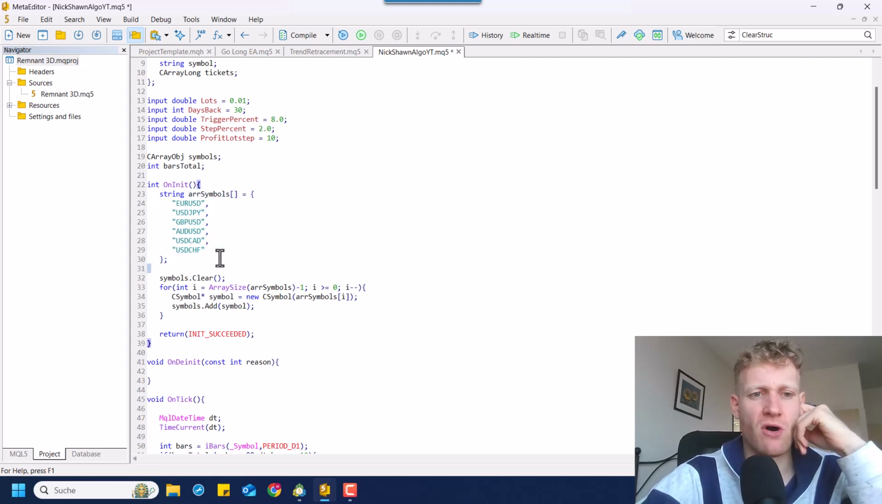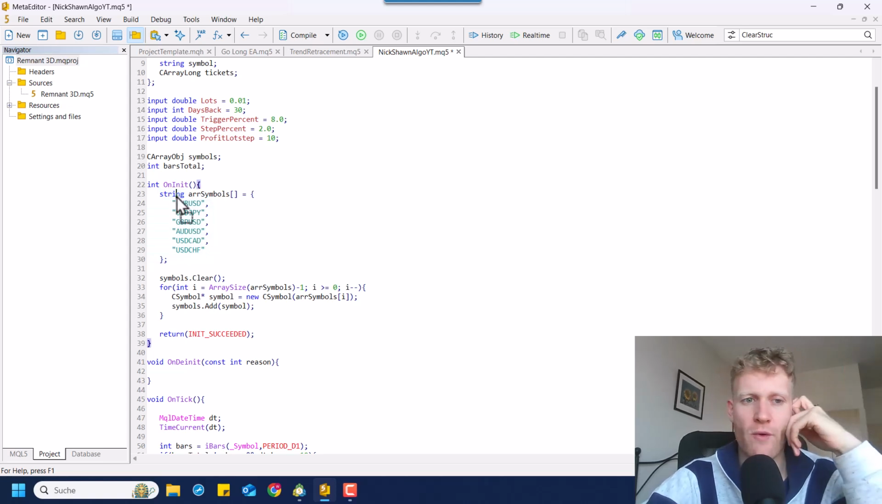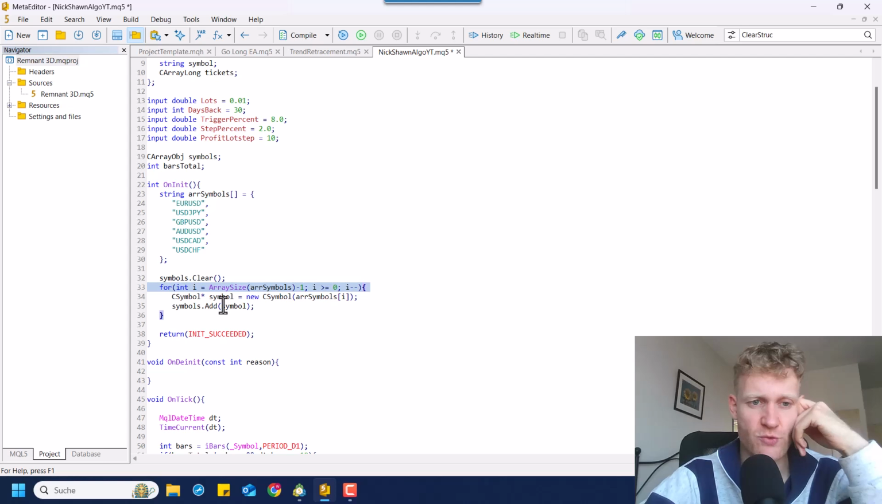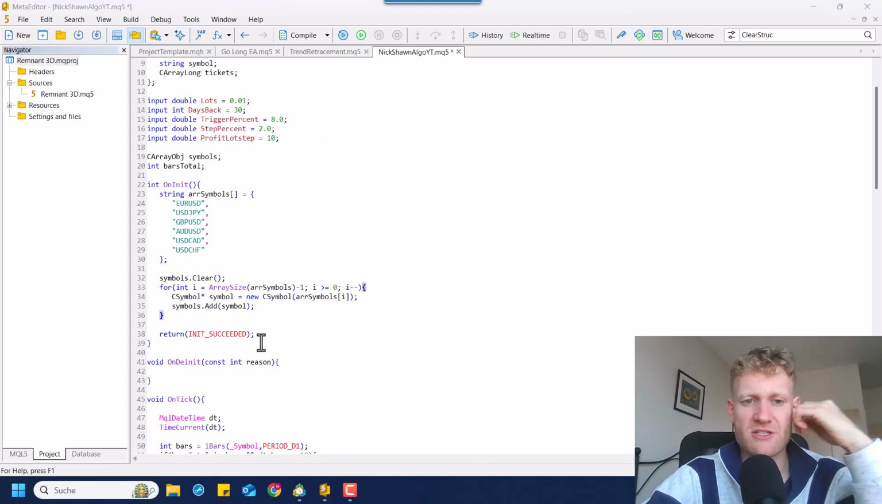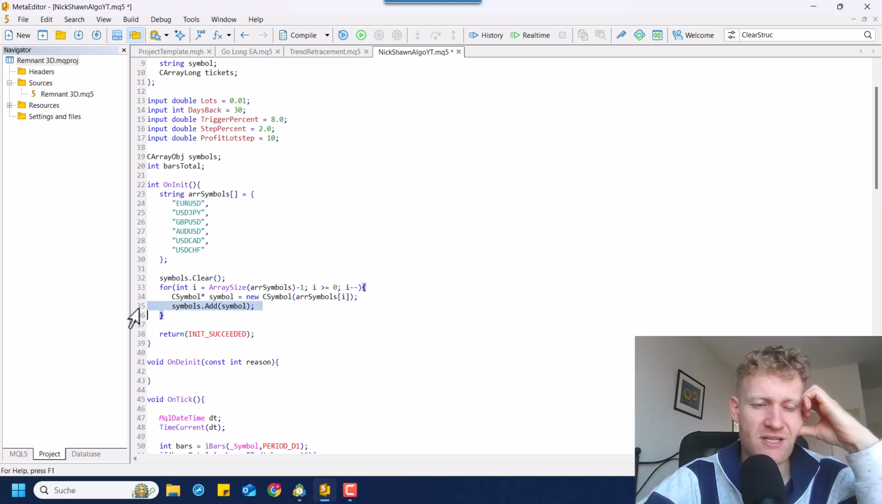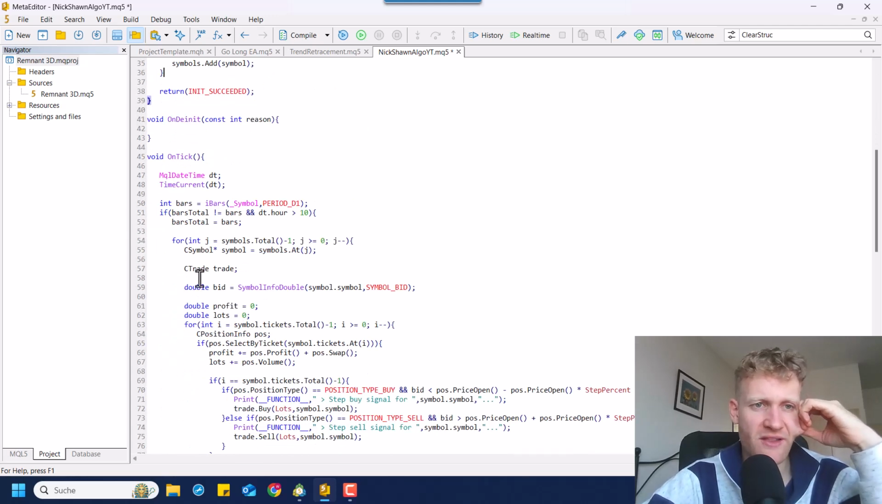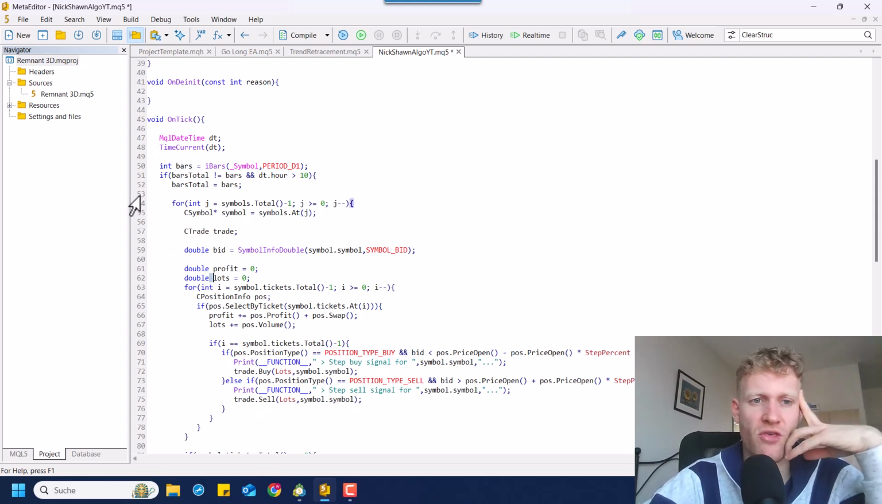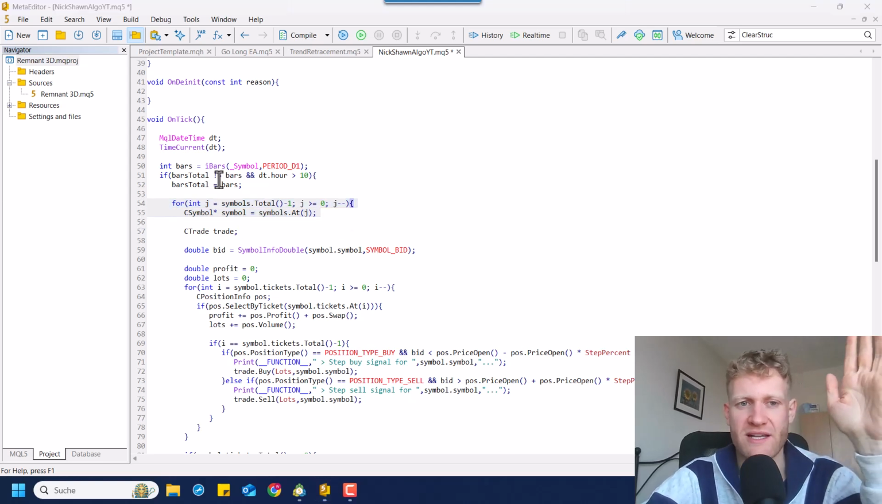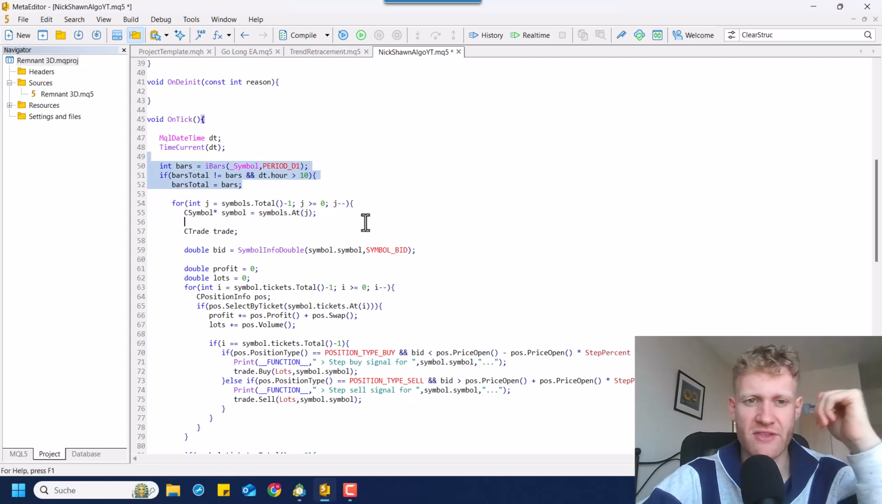Okay, but here we have a bunch of symbols that we want to trade. We put them all in a normal string array, because then we want to loop through this string array and add all of these symbols as object variables of type C symbol. We want to store all of them in our symbols array. Once we did this, with every single tick from then on, we just go through all of the symbols in our array. Actually, not with every single tick, but with every new day. But I explained this in the first part.